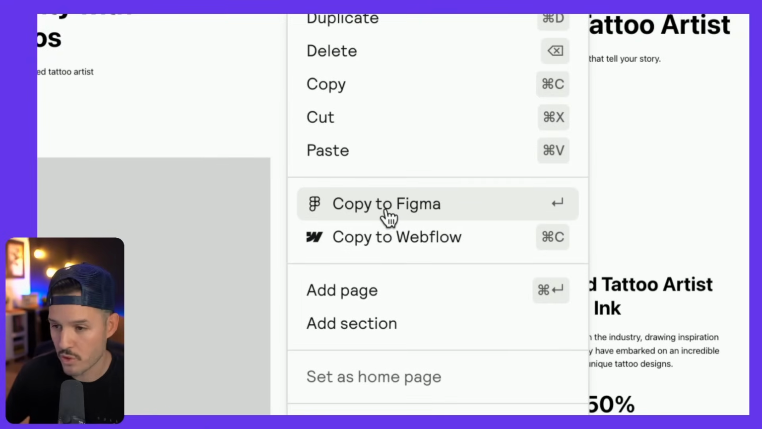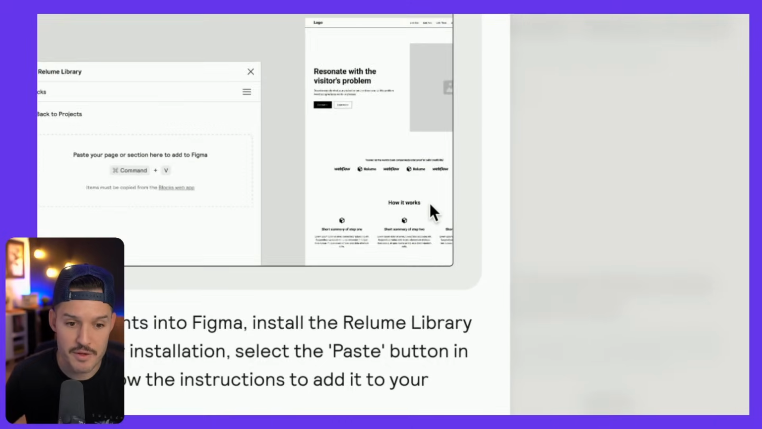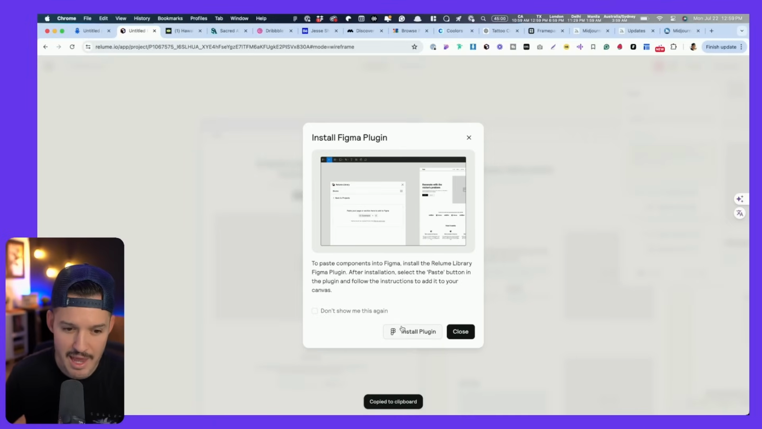Now, Reloom works really, really well with other platforms. I really like Framer, so I'm just going to pull the design directly from Reloom, bring it into Figma, and later on, we'll do all our design work and push it into Framer. So I'm going to copy to Figma just like that. And it tells me I need the Reloom plugin installed.